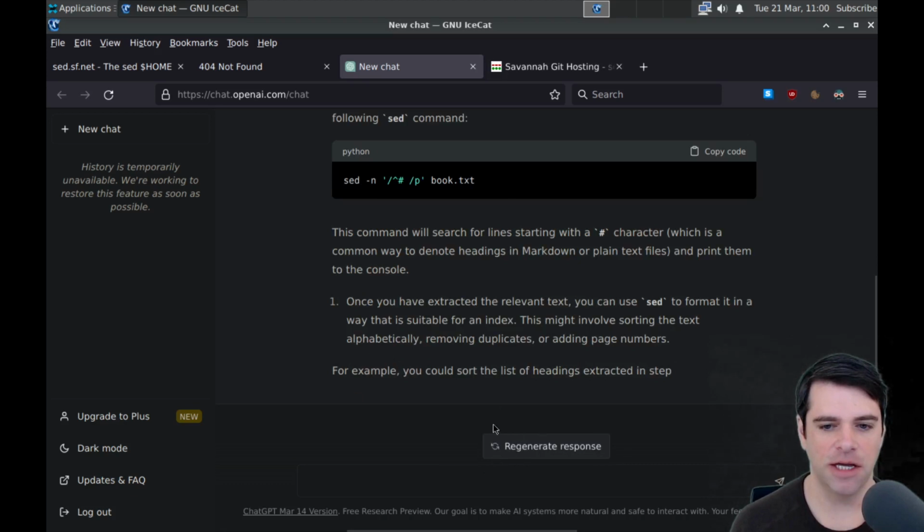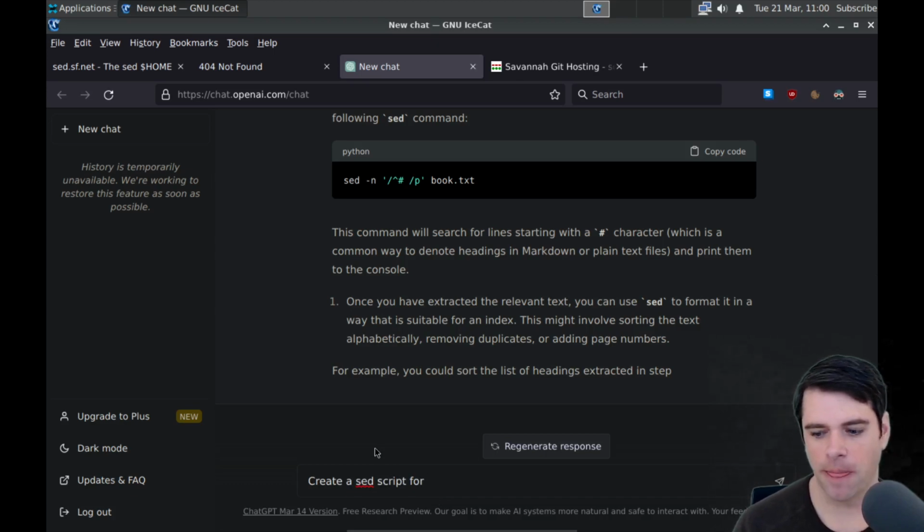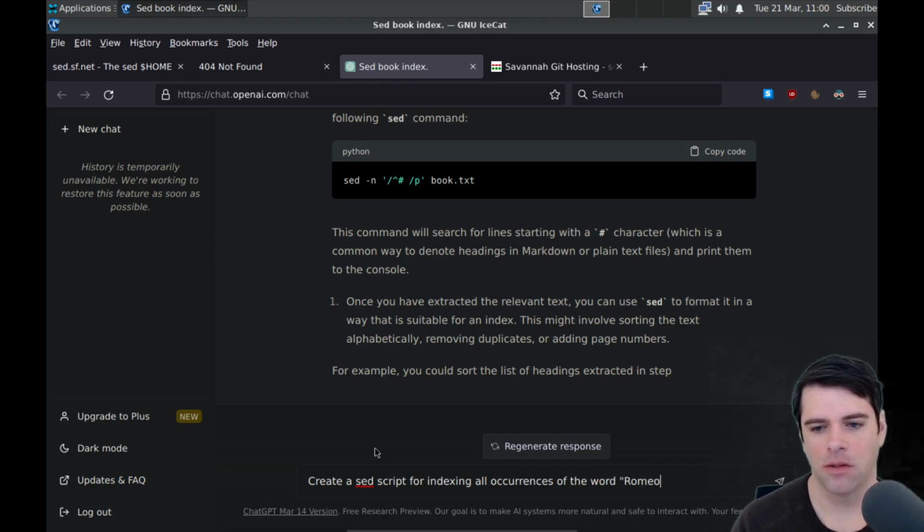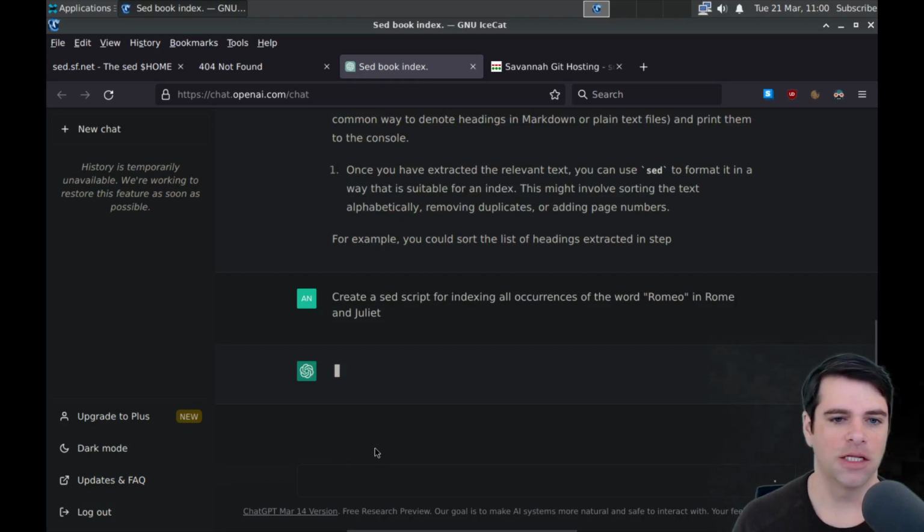So let's ask it if it will create a sed script for indexing all occurrences of Romeo in Romeo and Juliet. Let's just see if this is something it's able to do.